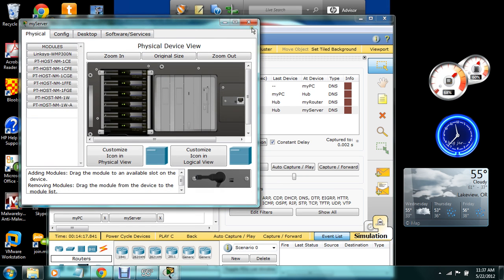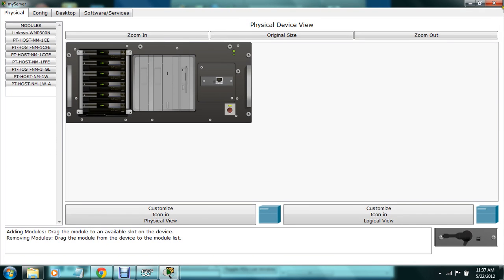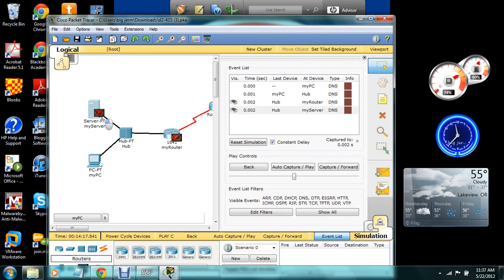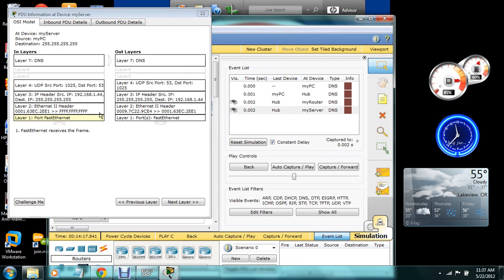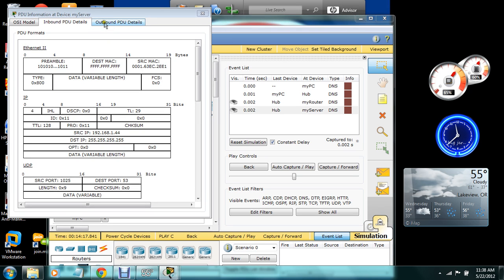And on your server, the packet again gives you all your layers, your source IP and Ethernet II. Here it gives you your source port and destination, and then your inbound and outbound PDU details as well.